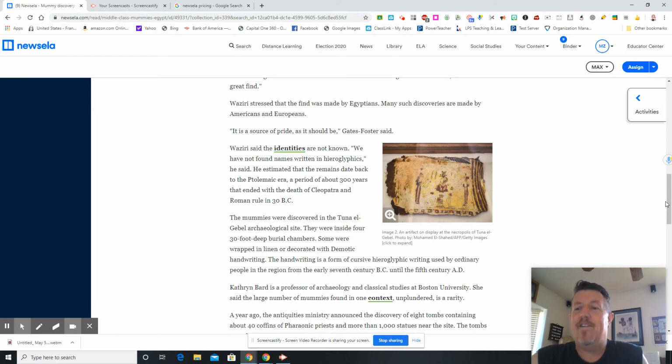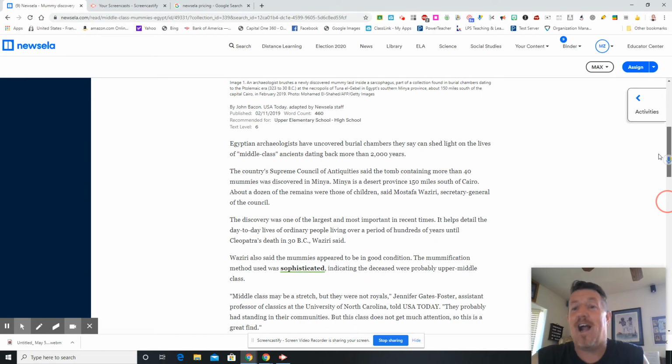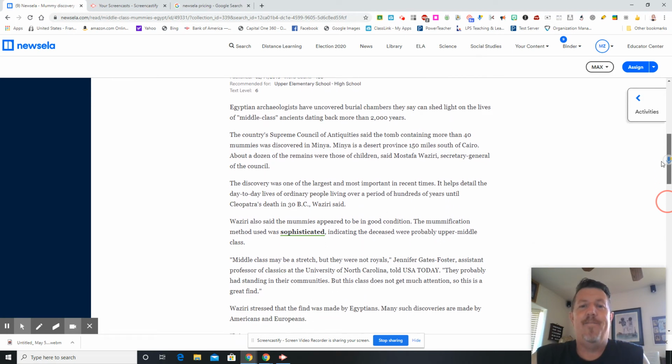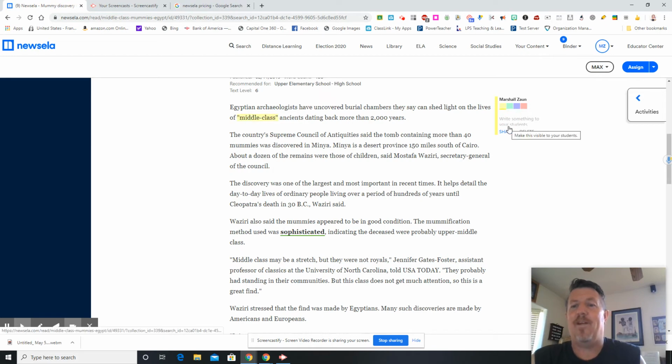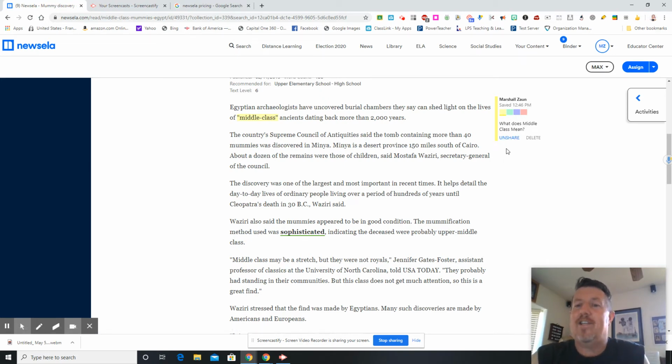But let's say I wanted to point something out in the article or ask a question about something. Okay, and I'm going to highlight right here middle class, and I'm going to write something right here. What does middle class mean? Question. And share. If I put out this article, it's going to show this highlight to kids that I saved with my question. So I could do that throughout the article. I can ask questions throughout the article there that kids will see as they're reading. And it says who did it.